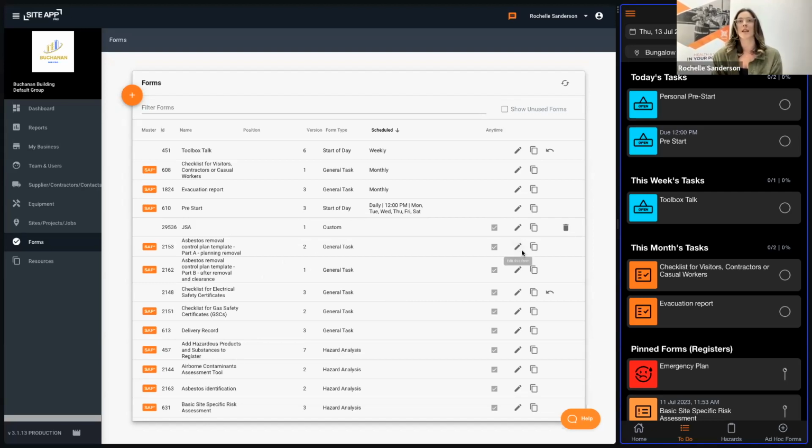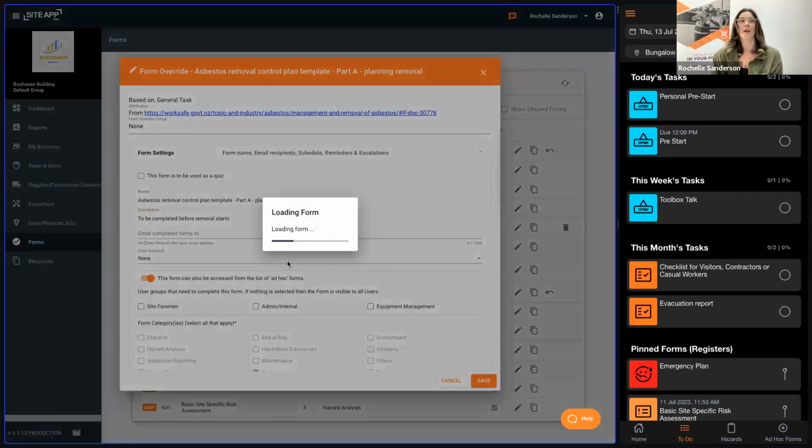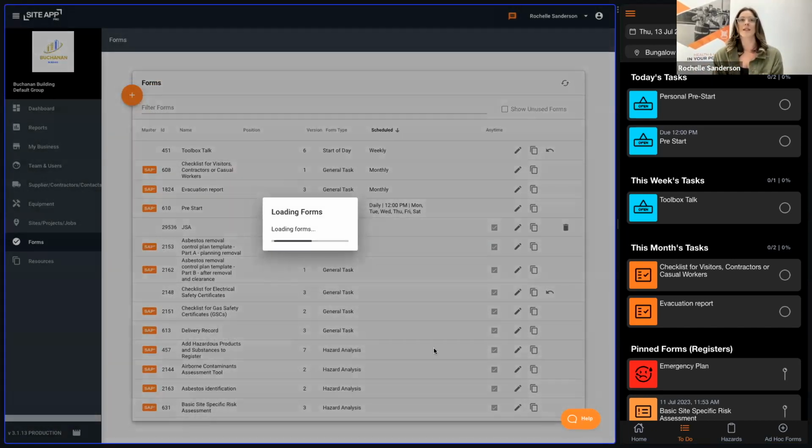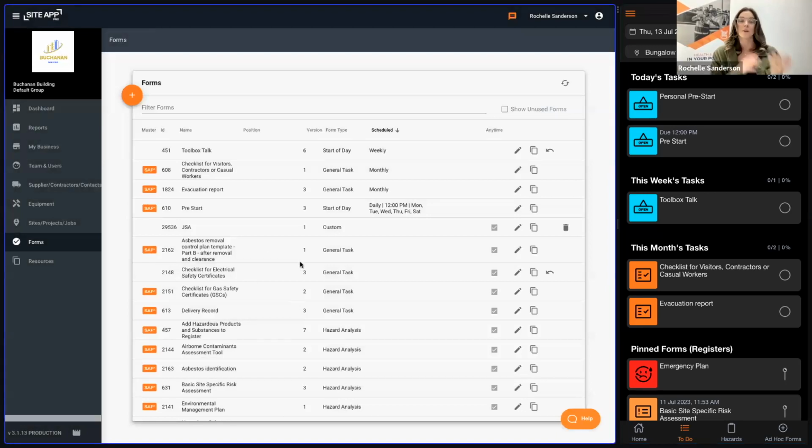So I'm going to go into the edit button here. I'm going to make sure that the schedule is set to none, so it's not showing up on a rotational basis on the to-do list. And then we also want to make sure that it is turned off for ad hoc, so it's not coming up in that other list as well. When I save that off, it's now going to remove it from my list on the admin console as well, but it is still available. So don't stress, we've still got it there if we need it.